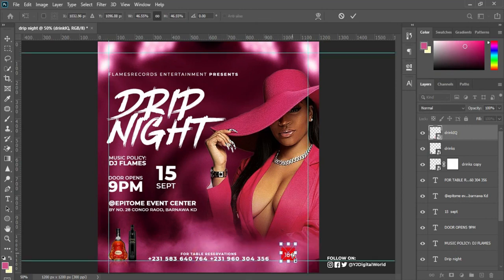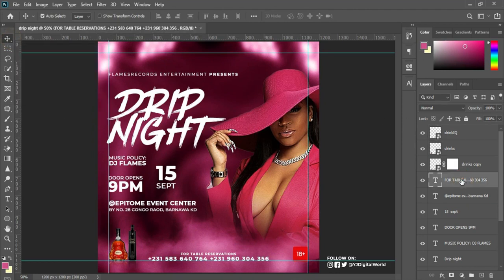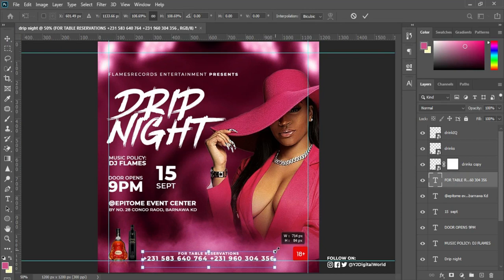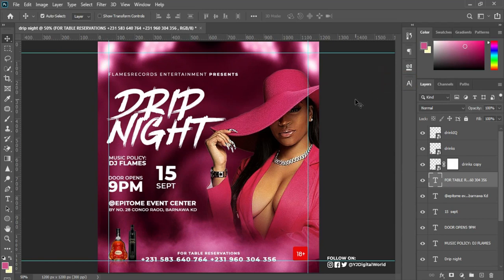Bring back my guide so that I'll be sure I'm placing it properly. Okay, select my move tool, adjust the position, come back to this set of text and choose to increase the size. Now I think I'm good to go. Come back here, increase the lead a little bit. Okay, and I think we are good.